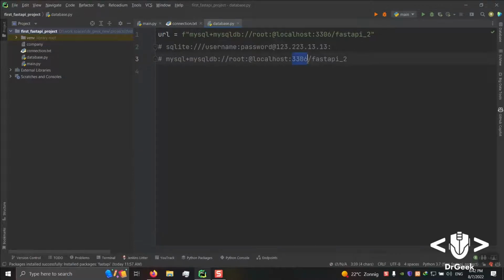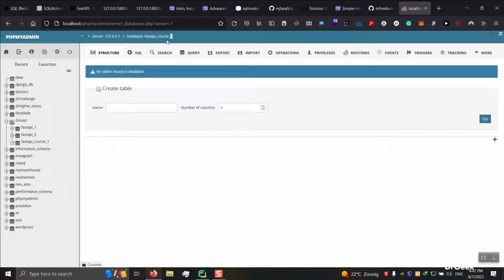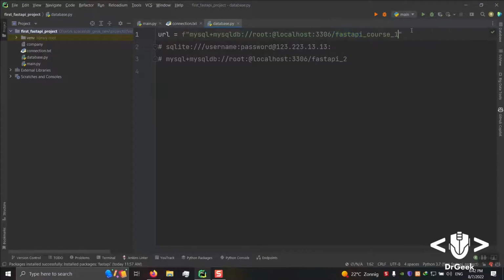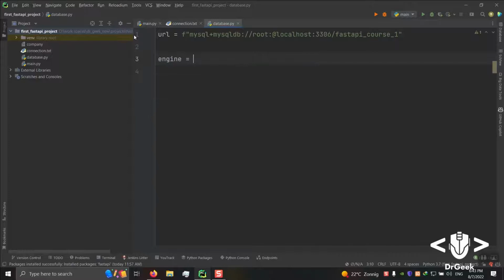And I'm going to put the port here, and finally a slash and then your database name, which in our case is going to be fast_api_course_1. Okay, that's all that we need. Now I'm going to build an engine, which is going to be create_engine.